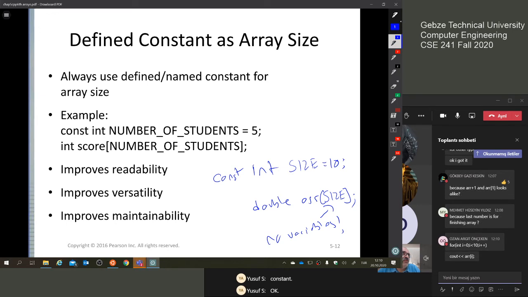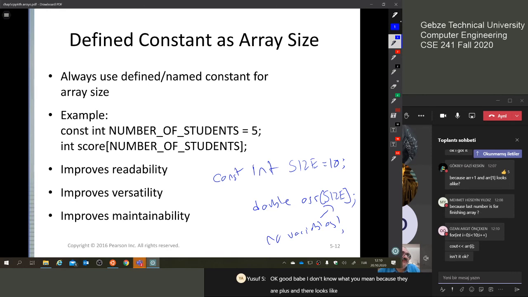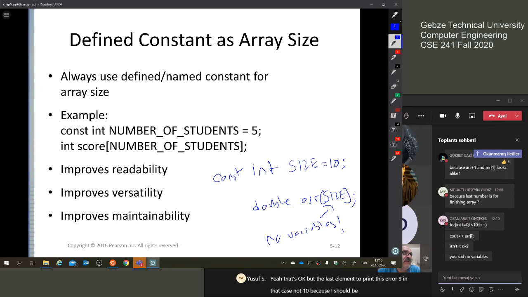Okay, Gökbey, I don't know what you mean because ARR plus and ARR looks alike. Yeah, the calculation is the same. Calculation should be ARR plus 1. Otherwise, I have to do some subtraction first. Okay, good. So Ozan asking a question. I don't know why you asked that question, Ozan. Yeah, that of course should be fine. But the last element to print is ARR 9 in that case, not 10, because i should be less than 10 all the time.